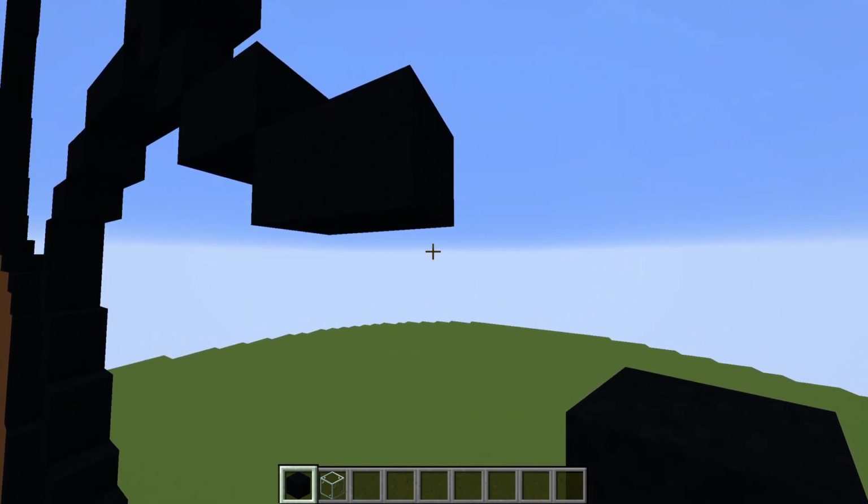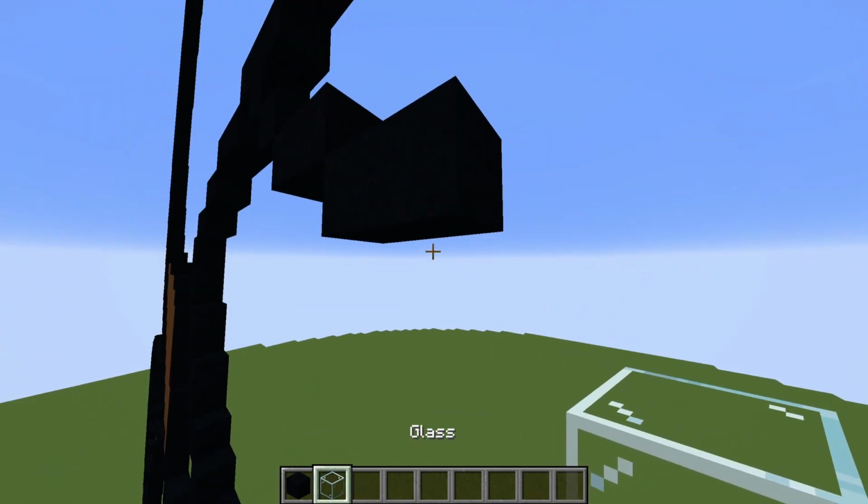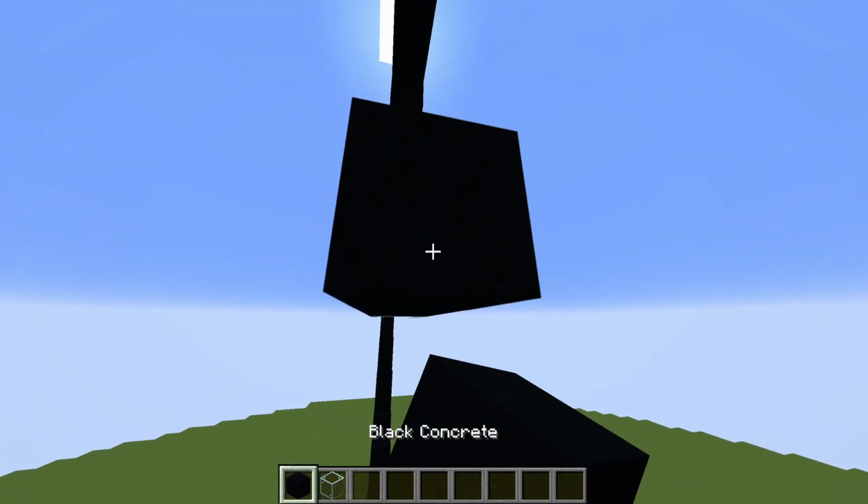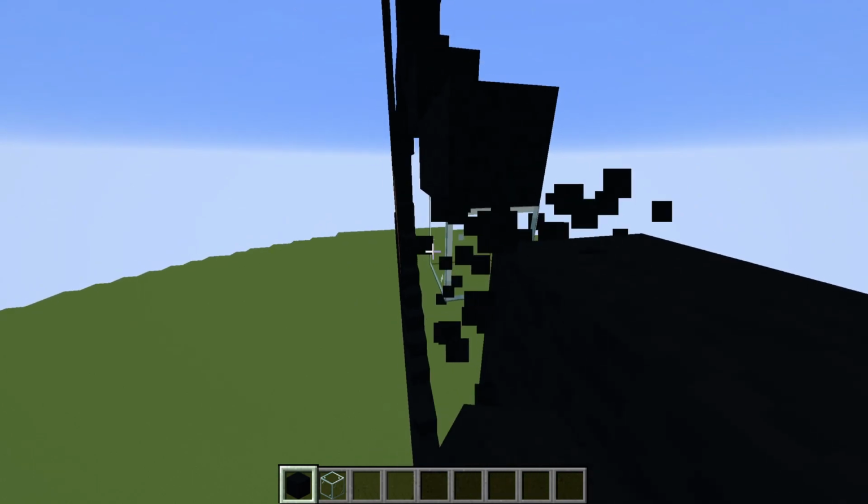And we're working on the teeth, by the way. So for the lowest part of the teeth, we're going to be placing 7 blocks going horizontal on the lower level to the right. That's 1, 2, 3, 4, 5, 6, 7. So let's place a block.